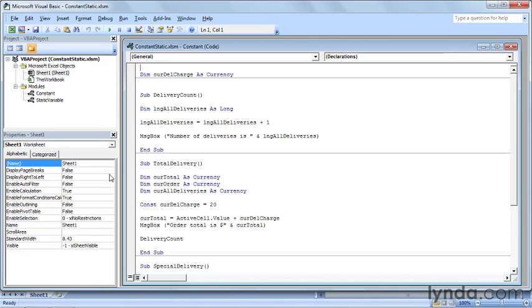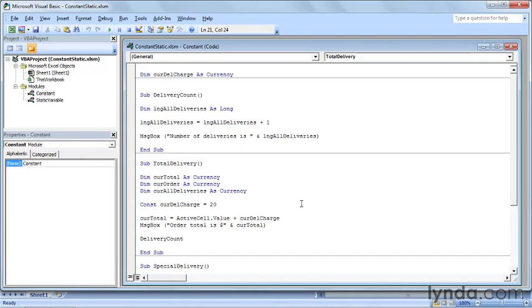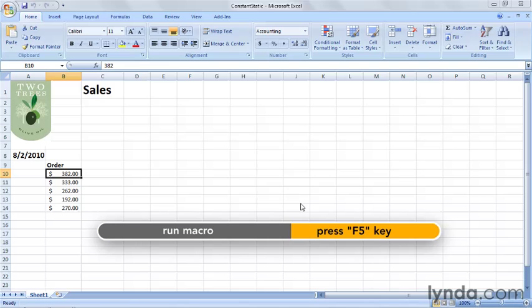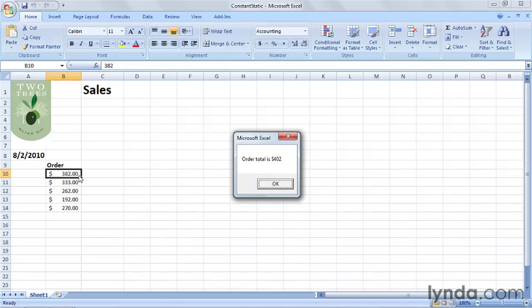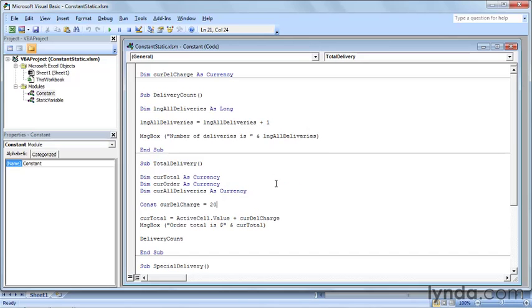As an example, let's look at the code I have in this workbook. When you create a variable using a Dim statement, that variable's value resets to its default value, which again is 0 for numbers, every time the subroutine is called. So for example, let's say that I'm using the current total in the total delivery subroutine. If I press F5, Excel adds 20, which is the delivery charge, to the value in the active cell, which is 382, and the value is 402. The second dialog box that appeared I'll use in a moment, so don't worry about that for now.